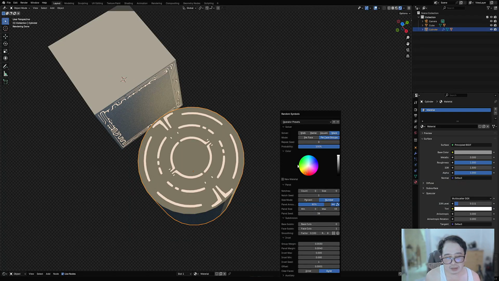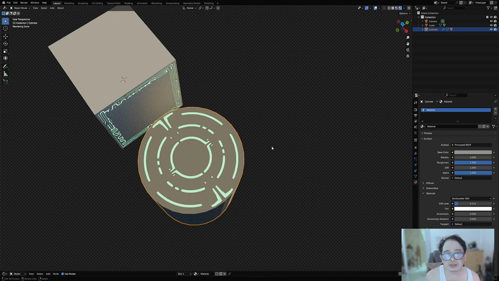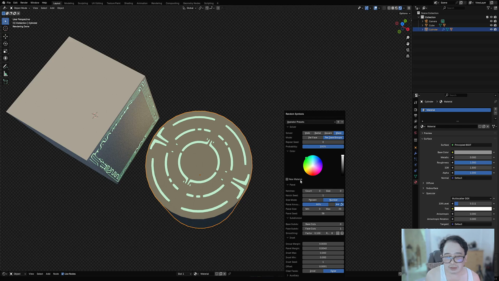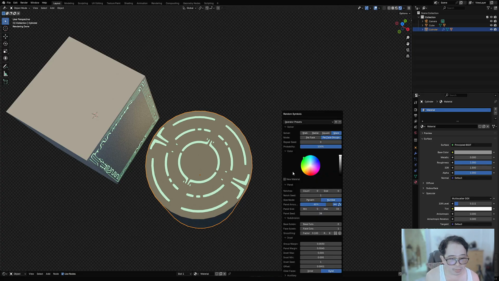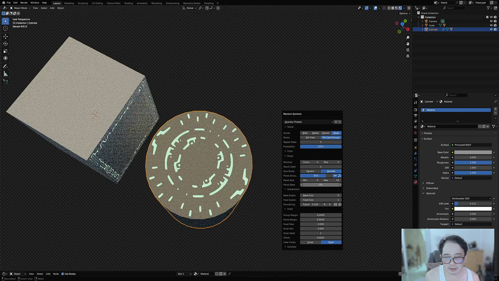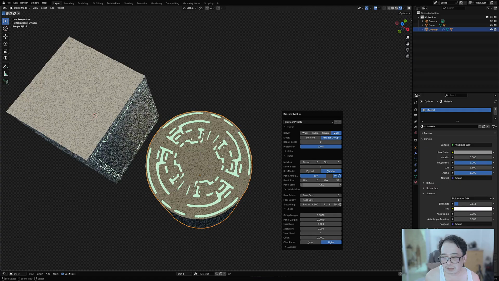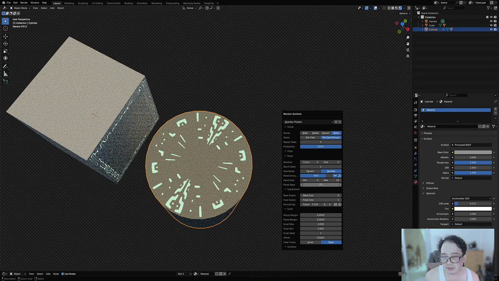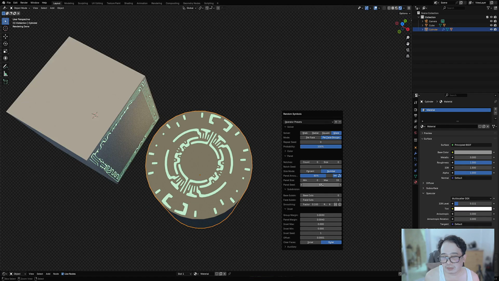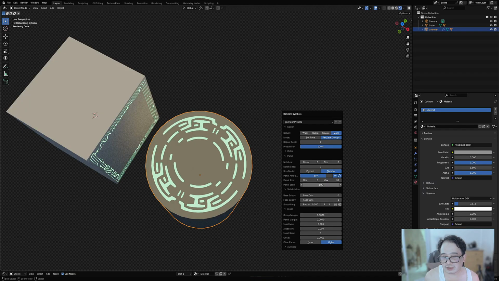So you can change the color right here of the material. So this one is changing too because without the new material toggle, we are trying to use the original symbols operator material. Okay, so a whole bunch of patterns that you can use.